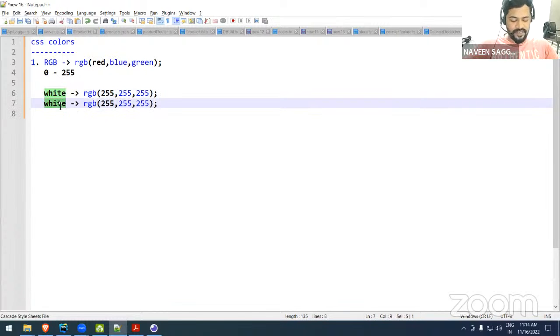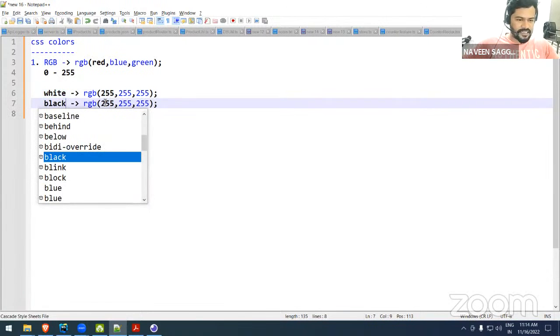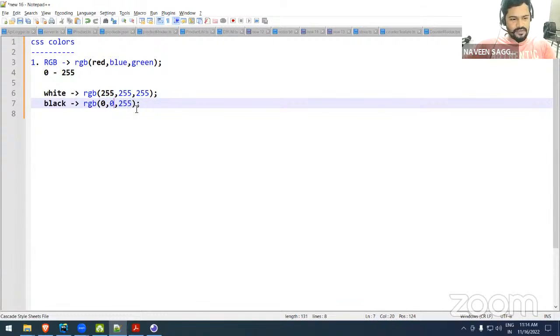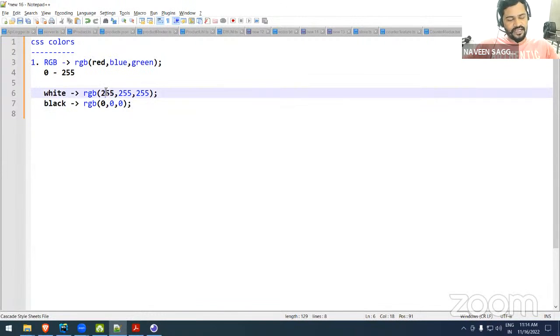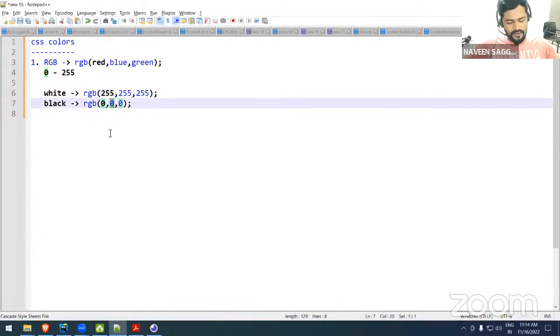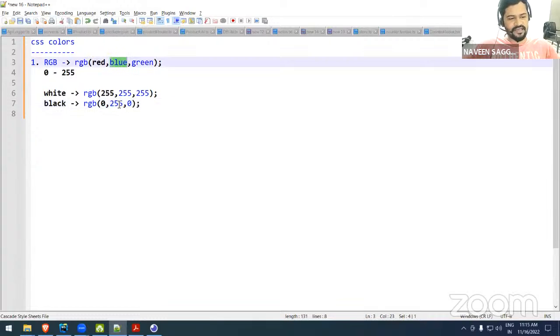Same thing, if you want to define black, just say 0, 0, 0. I'll show you practically. So it is black. From black to white, all the colors in between will come. For example, I make 255 here, 0, 255, 0. So a bluish shade will come.